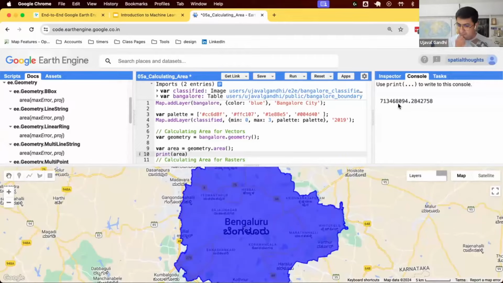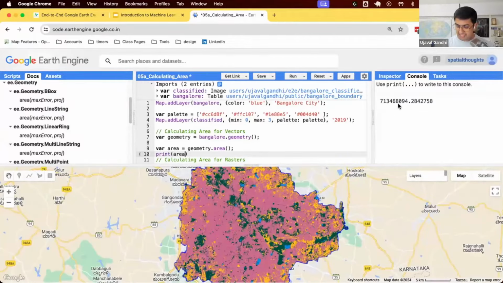And you see some number. We saw that this is the area. In Earth Engine, whenever you compute area, the answer is always in square meters, regardless of the geometry's projection, regardless of whatever you're doing. The area is always in square meters.